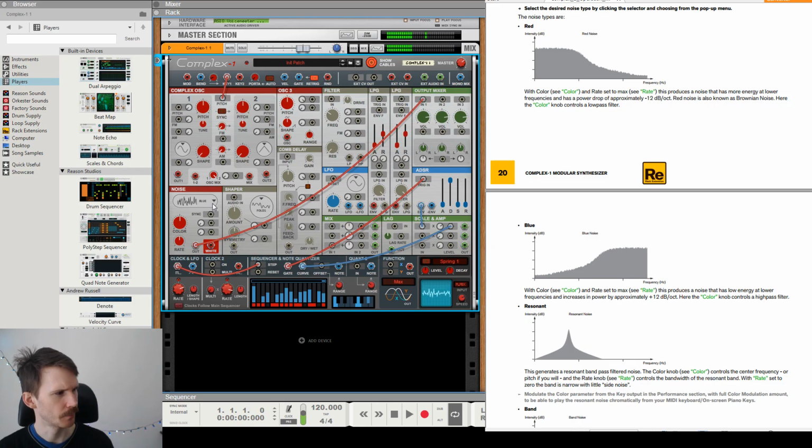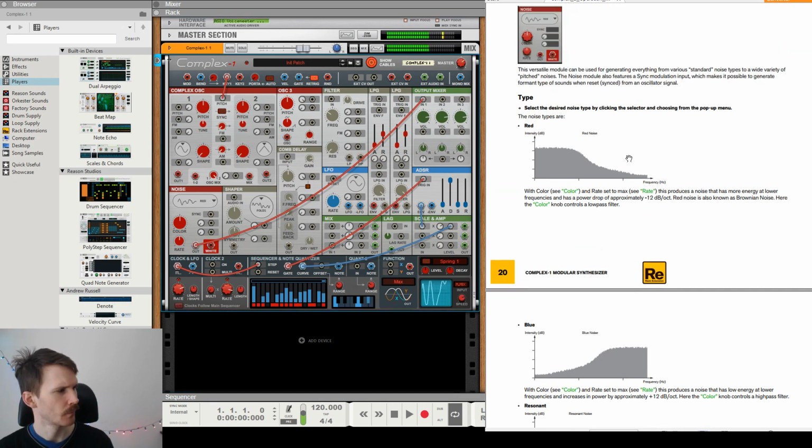Very crackly. Of course, and then we've got these two things. We've got color and rate. Let's go back to red noise and just fiddle with that for a bit. What does it say? With color and rate, produces noise that has more energy at lower frequencies. Has a power drop.